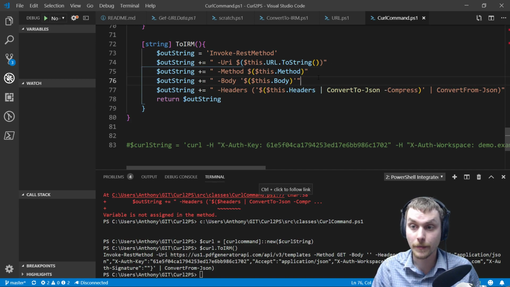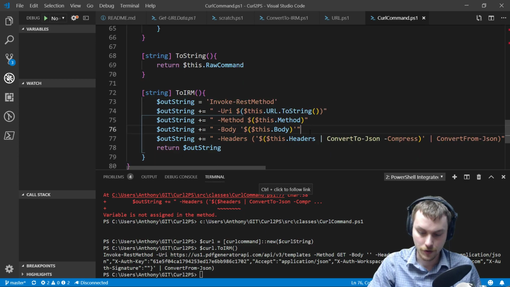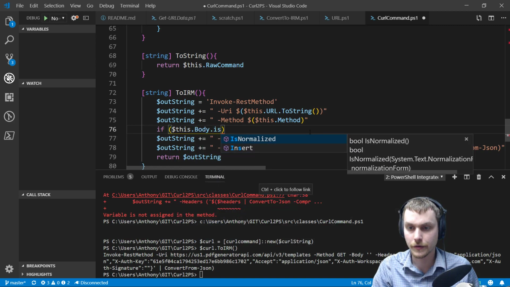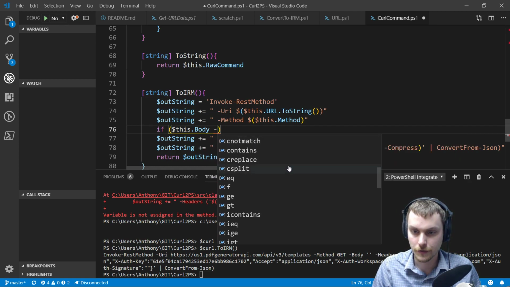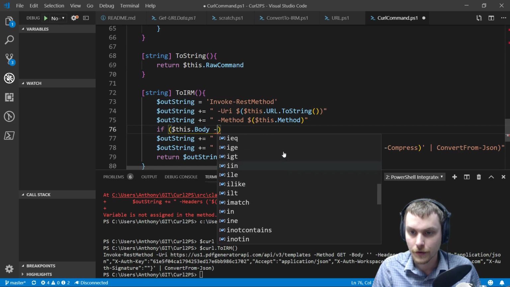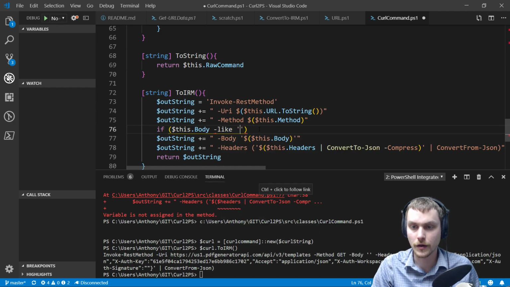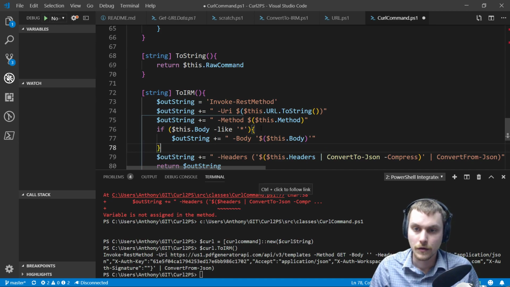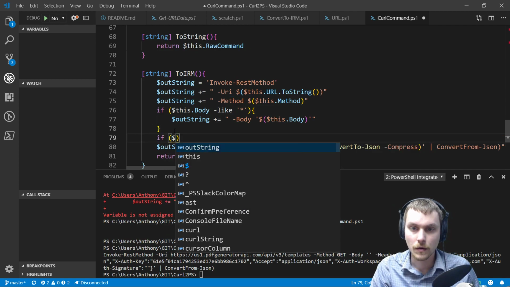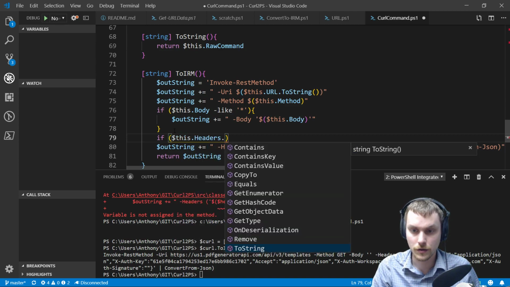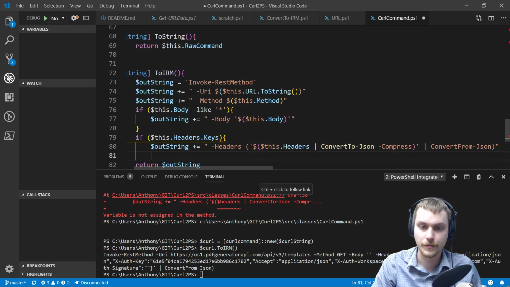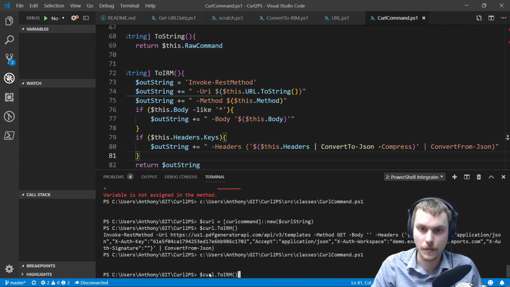So URI is required, method is required, body is not. Okay, so we'll say if this dot body dot is, oh wait, is there a string operator for is empty? I don't remember, honestly. Okay, we're gonna say if this dot body, like, and then headers, do they always need headers? No. I'm gonna say no. This dot headers dot, let's see, this gotta be a dot keys. So if it has keys, all right.